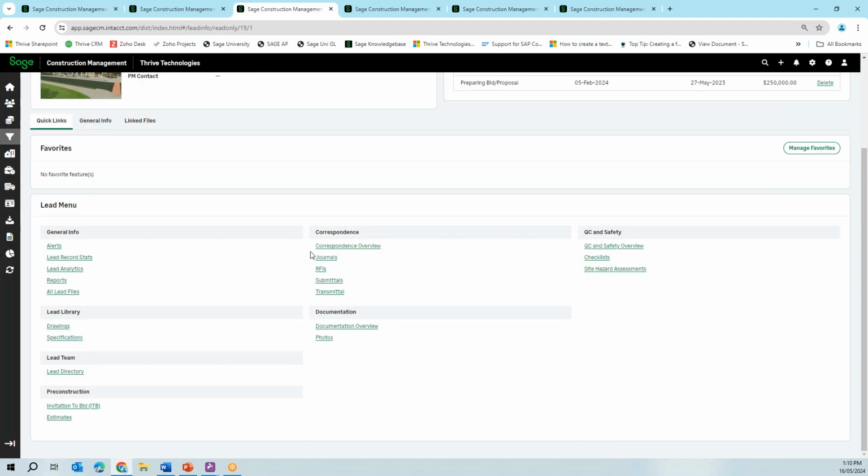Let's have a look at our lead menu. Unlike projects, where everything can be tracked, leads only use modules and features listed here. We can see our general info, giving us alerts, reports. We can see our lead library.